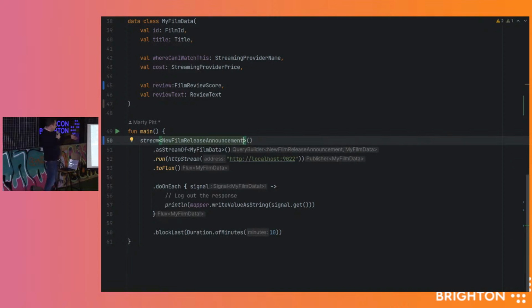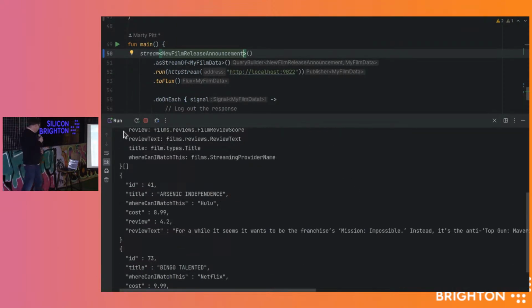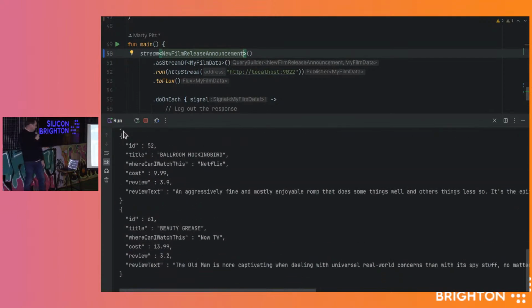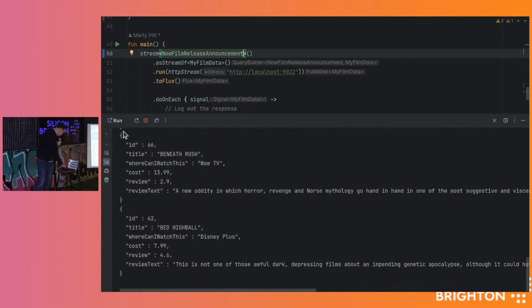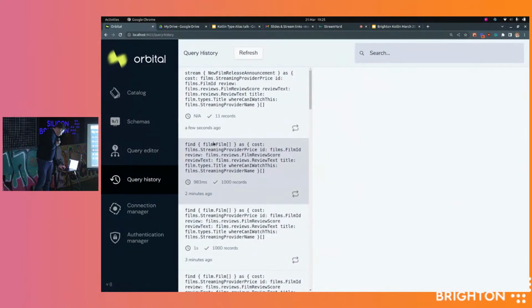Where in actual fact, what we're saying here is, I want to stream this data, but this is the contract that I want. So I can run that. This time the query has changed because my needs as a consumer have changed. And we should start seeing, there we go, data getting streamed out as it's coming in. And if I jump back into Orbital, we can take a look at that query as it's running.